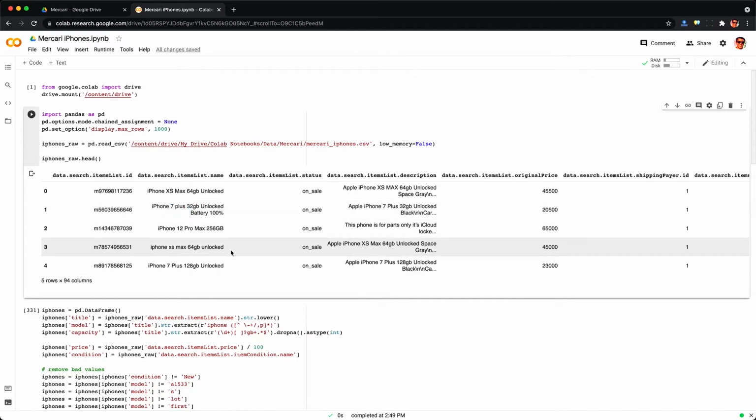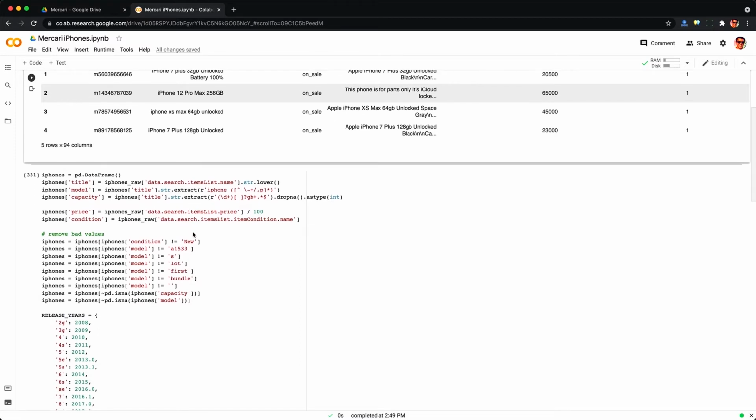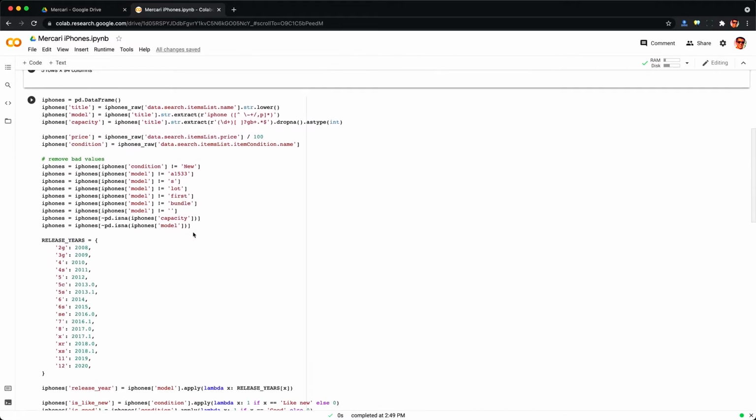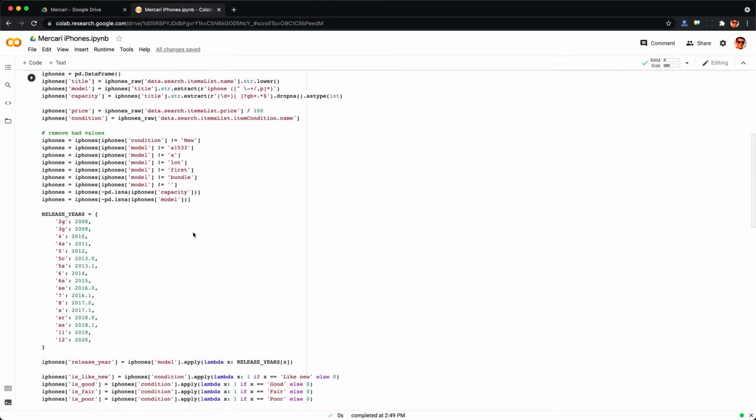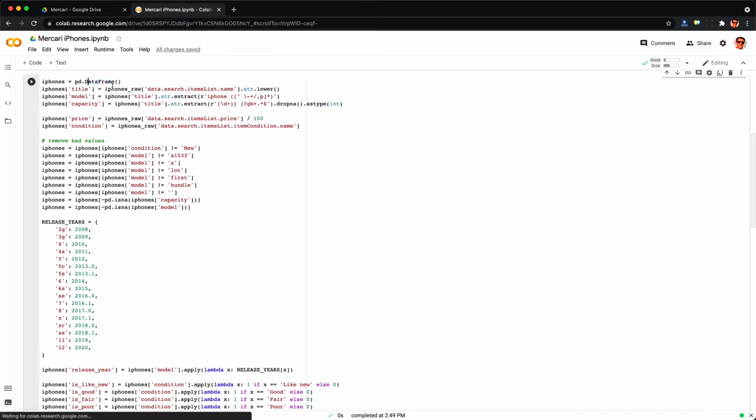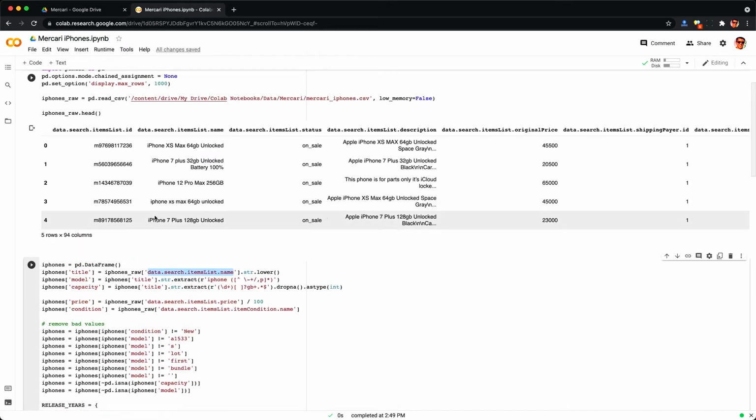It's not that complicated, and you'll see how it's done in the next step. So here I'm going to create a new data frame called iPhones that'll contain just clean data that's easy to comprehend. And now I'm going to get the title by going to the raw data, and here I'm going for the column name that has the titles with the iPhone information, and I'm gonna lowercase everything, just to make it a little bit easier.